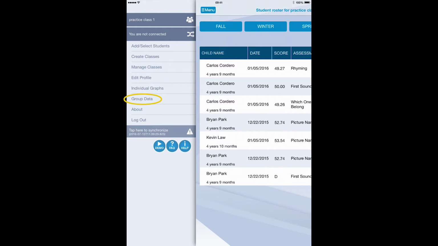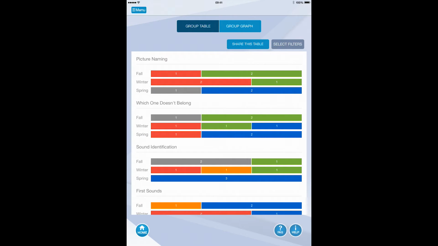From here, we are brought to the Group Table. The table allows us to see a visual depiction of the number of students performing at the Tier 1 and Tier 2-3 level for each season of each domain. It is important to remember that these scores represent screenings and not progress monitoring scores.